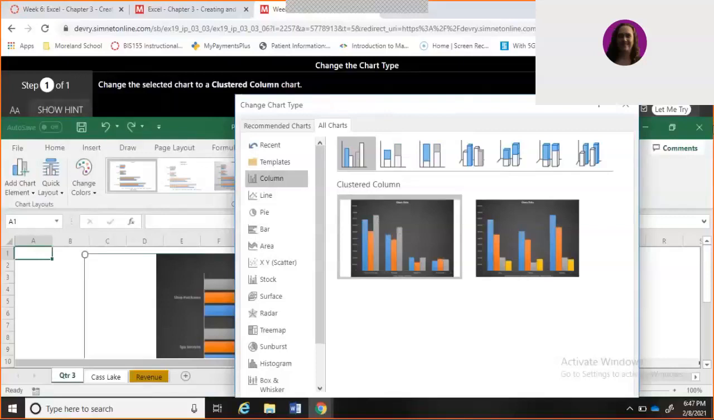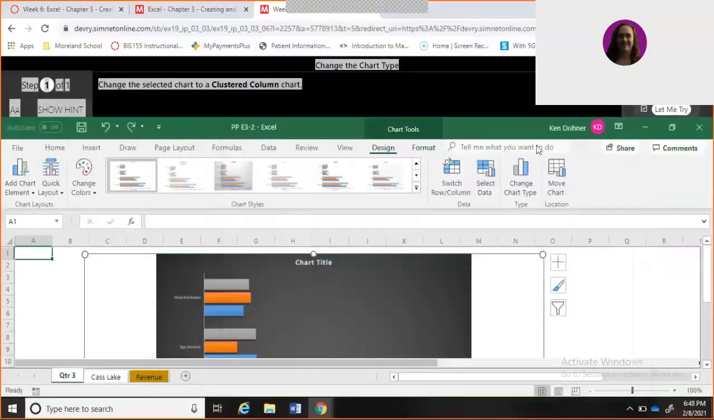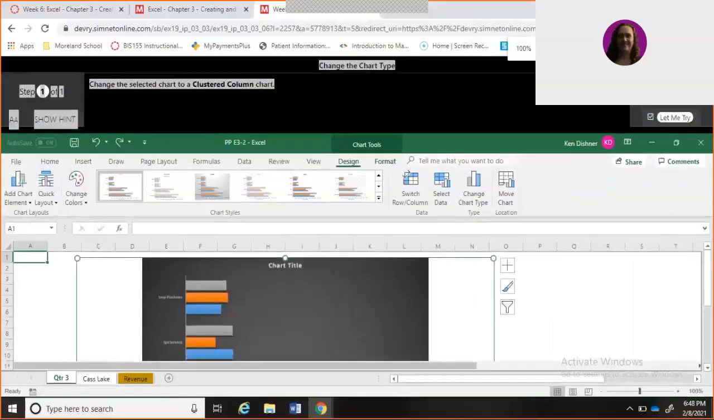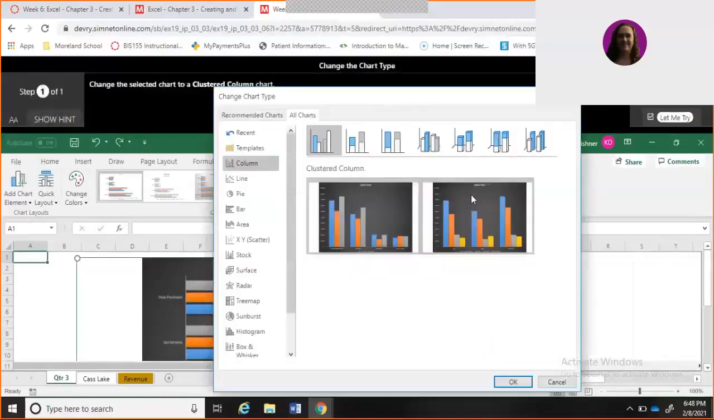No, it won't let me do that, so I have to pull it up. Come on. No, I guess I did not decrease my indent enough. Because it's not letting me move my window. Okay, try it again. Chart type, column, and okay.